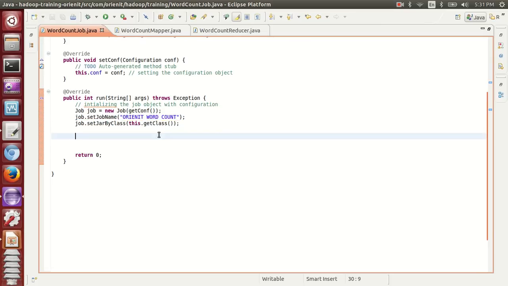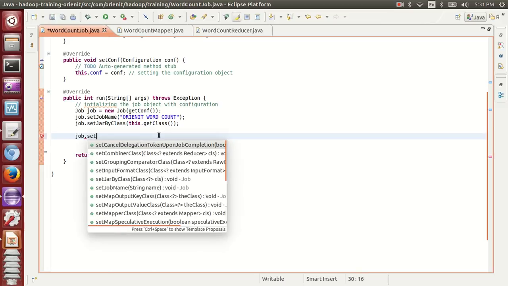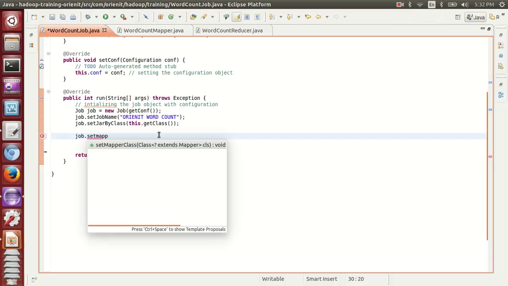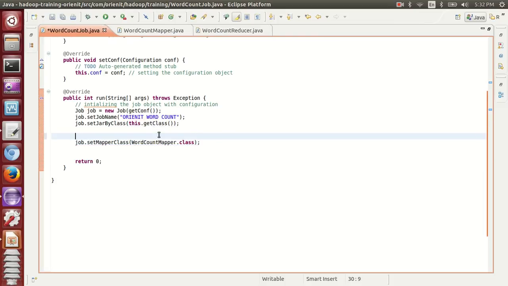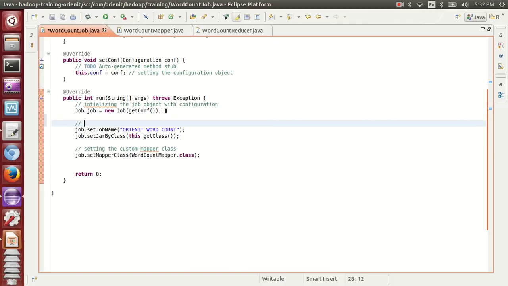Yeah, so now go for the next line. We need to set our mapper class. For that, in the word count job, job dot set mapper class. What is my mapper class? WordCountMapper dot class. This is the line for setting the custom mapper class. Okay, I hope you understand these lines.